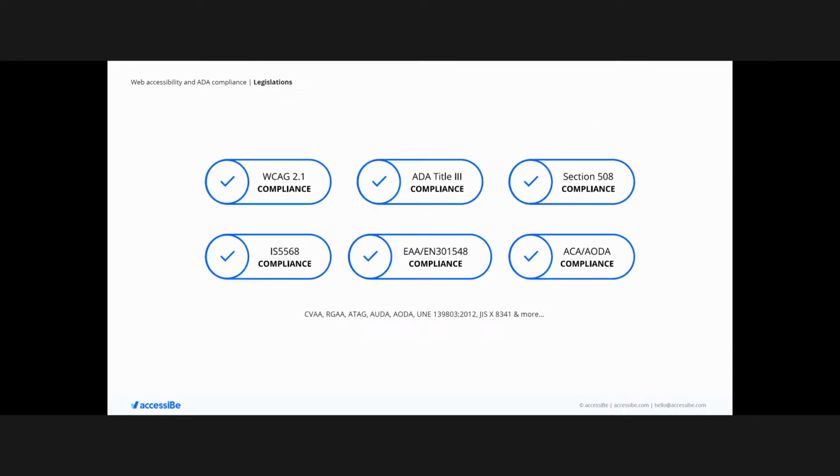Now, there's a lot of laws that come into effect here, but in the United States, it's relatively simple. You either have Section 508 or ADA Title 3 that's relevant to you under US law. If you take government funding, you're generally Section 508. If you don't and you're a business, you're generally under ADA Title 3. In either situation, the standard for compliance is WCAG 2.1.